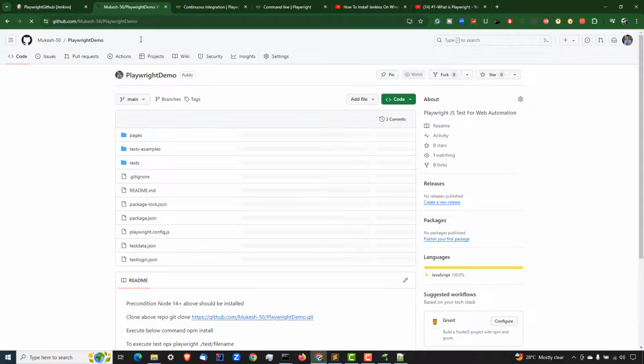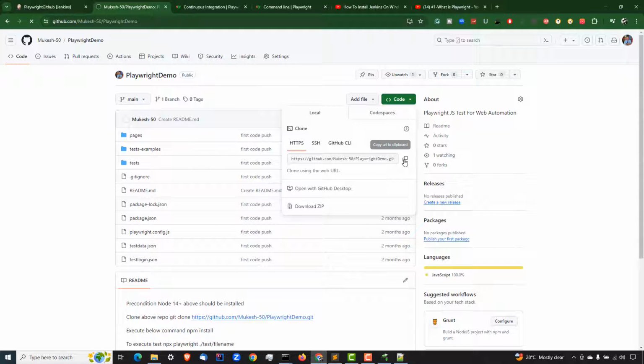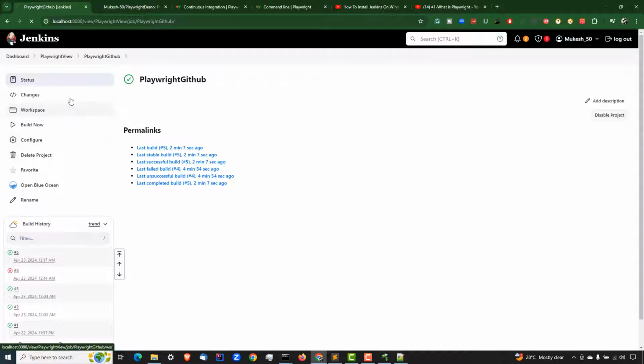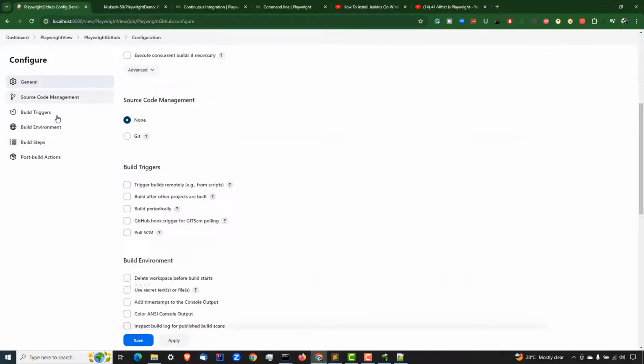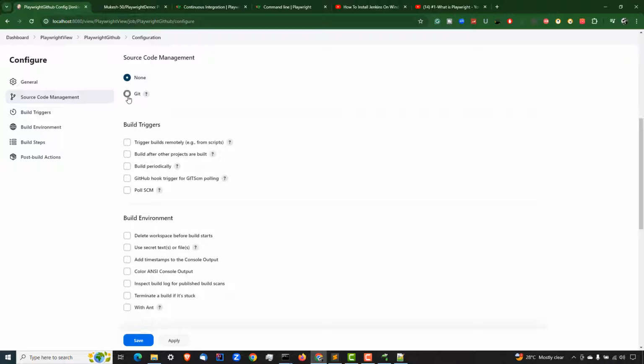Now in order to directly pull this, I will click on Code and I will get this cloning URL. So I copied this. You can use SSH or HTTPS. I'm using HTTPS. Now go back, configure. For part 2, you just need to mention the source code management. So click on this Git option.